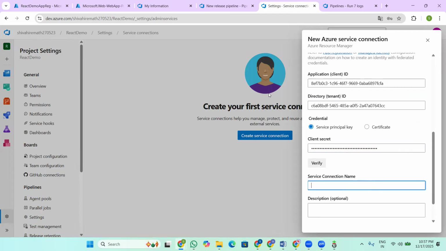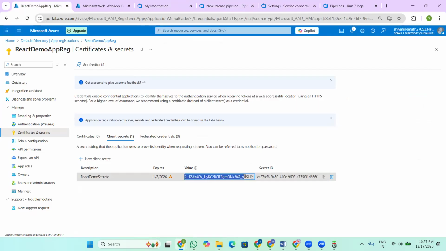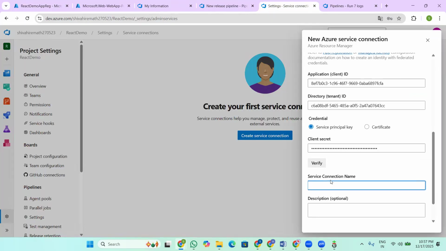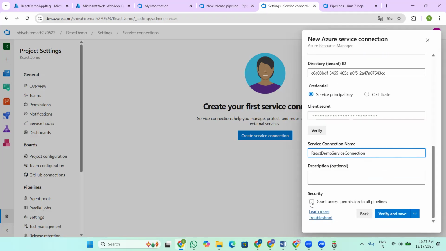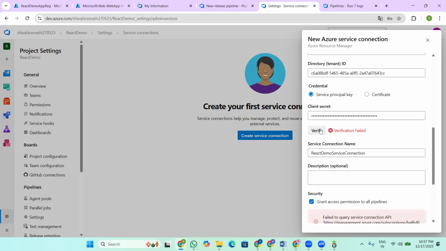Service connection name. You saw, right? I copied the value here. This is the value. This is the React demo app registration. Secret ID is not required. You have to copy the value. Okay. The service connection name you can give anything, like React demo service connection. Then this one you have to give, grant access permission to all pipelines. Otherwise, the pipeline will fail. Even now the pipeline will still fail.